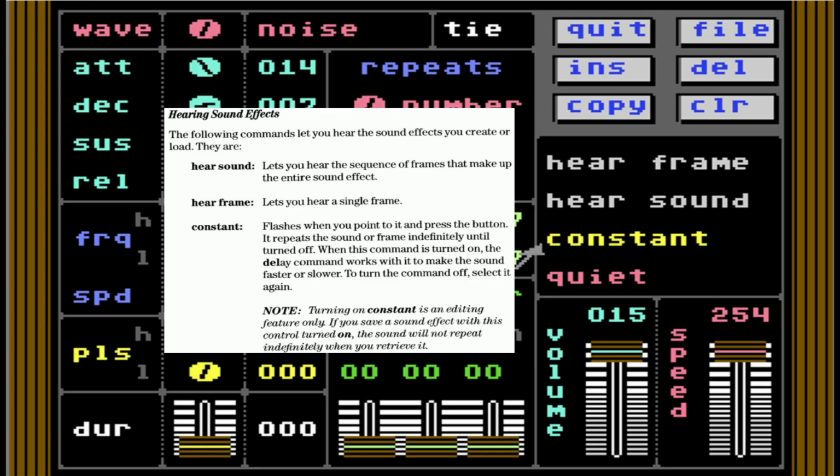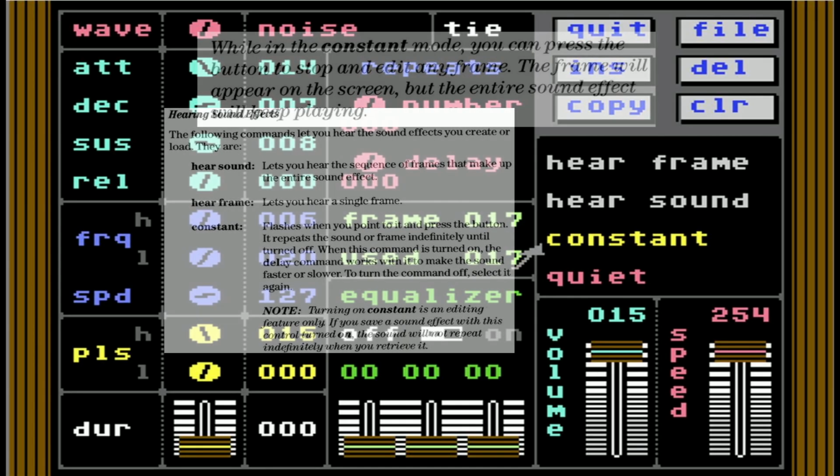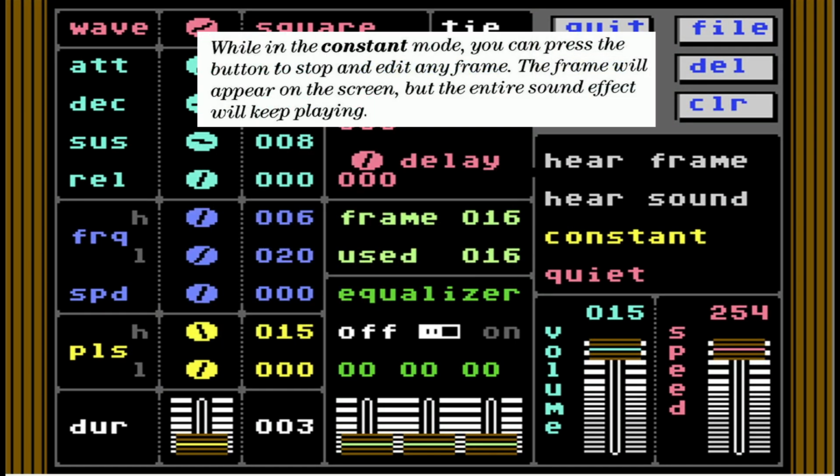When this command is turned on, the delay command works with it to make the sound faster or slower. To turn the command off, select it again. Note, turning on constant is an editing feature only. If you save a sound effect with this control turned on, the sound will not repeat indefinitely when you retrieve it. While in the constant mode, you can press the button to stop and edit any frame. The frame will appear on the screen, but the entire sound effect will keep playing.